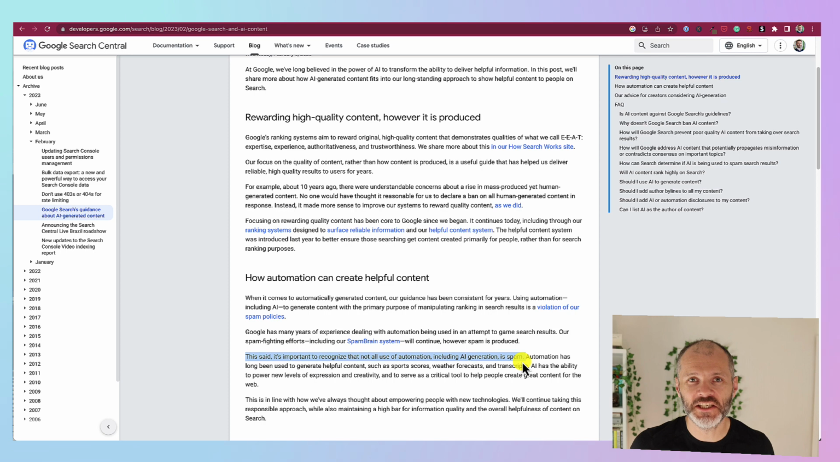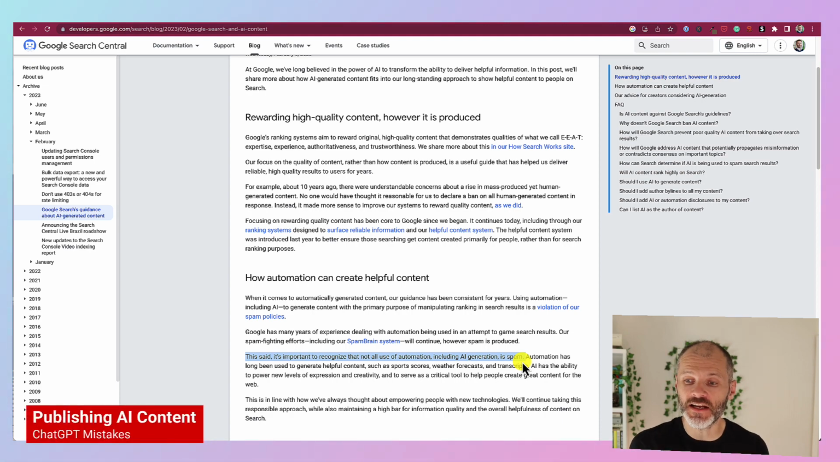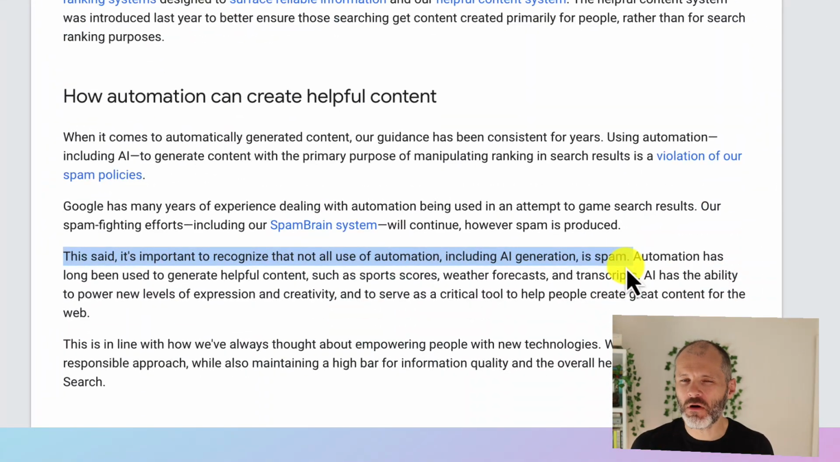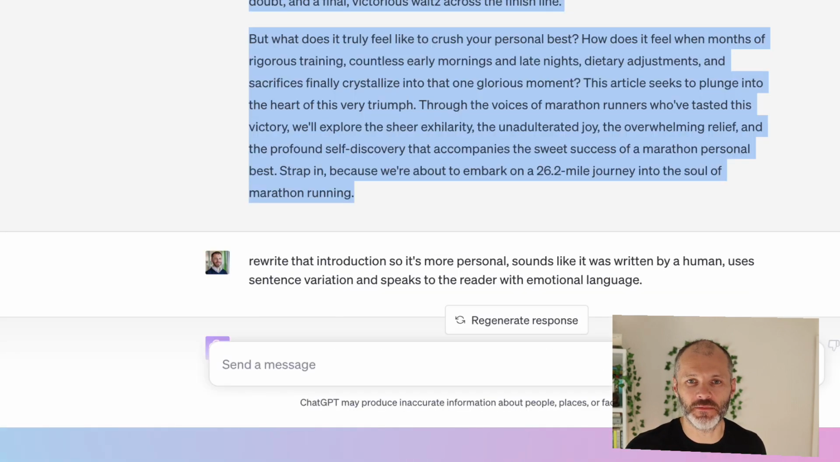Publishing content ChatGPT produces as is a mistake that new users or writers can make. If we go over to Google Search Central, we'll see that the team at Google say using or publishing AI content is not against their guidelines. And the use of AI software is not considered spam. However, you're still potentially taking a big risk with your site. Far better to take that AI content and run it through an AI detector.